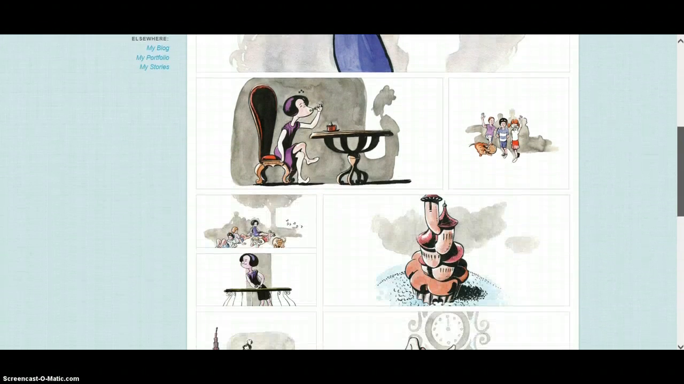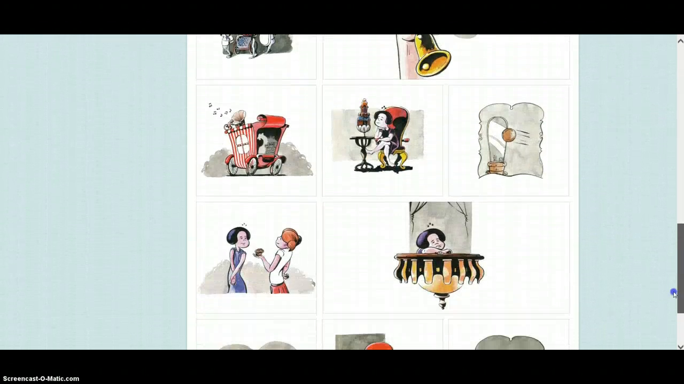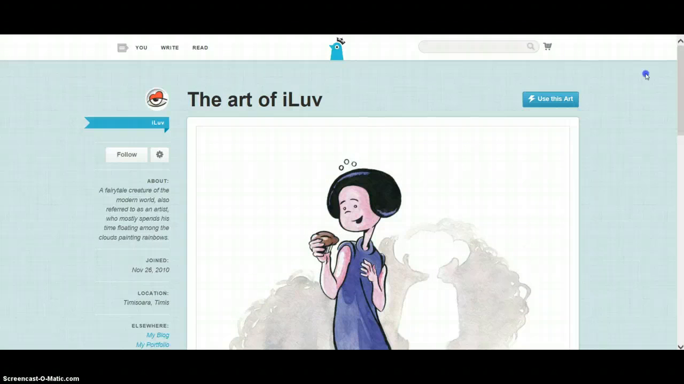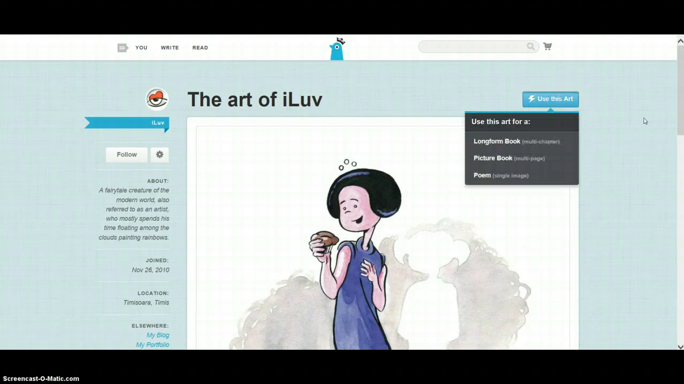After you've decided this is the artwork you'd like to use, you go back to the top on the right-hand side and you click Use this art. Now, ideally, you have previously come to an idea of what you would like to create, whether you want a multi-chapter book, a multi-page book, or a poem. So let's do a multi-page.